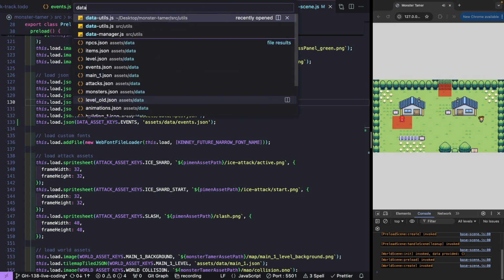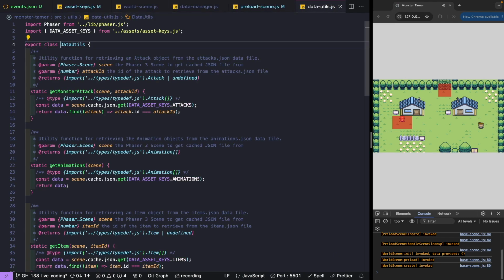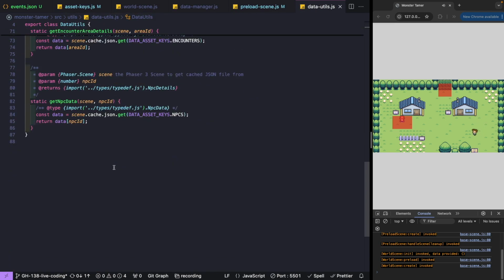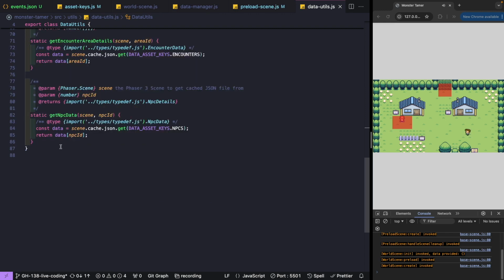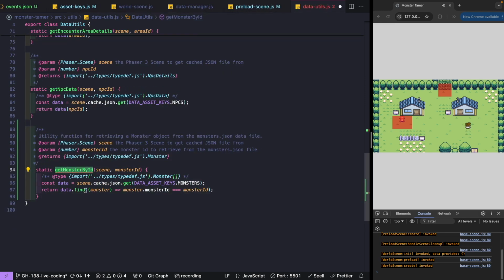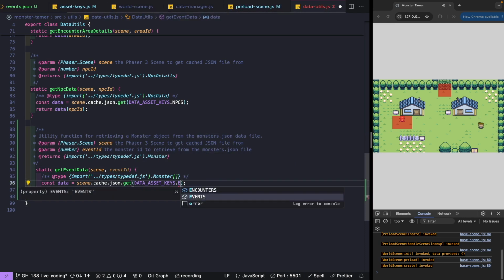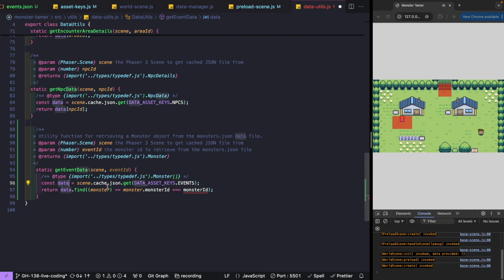Now we need to update our data utils, so we have a method to grab this from our cache. Let's come down to the bottom of our class, and let's copy our get monster by ID. We'll go ahead and paste that down here. So for our name, let's do get event data. So we'll have our Phaser scene, and then we'll expect an event ID of what we want to look up. So we'll paste that in. And now we want to grab this from our events JSON. And so we'll do our data. Instead of doing find, we can just use our event ID to grab it directly from our object. So we'll do data, and then we'll do our event ID.